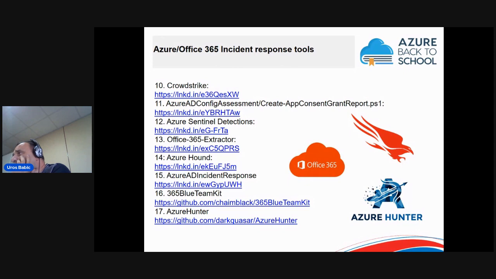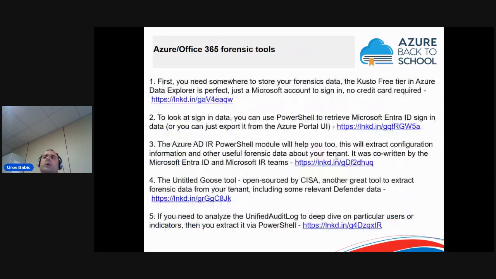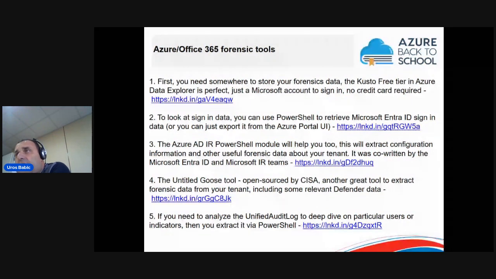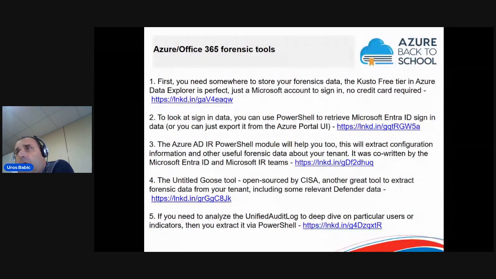And many other examples. You need somewhere to store your forensic data. The free tier is amazing. Azure Data Explorer is a perfect tool. Use a Microsoft account just to sign in, no credit card, no buying. To look into sign-in data, you can use PowerShell. The PowerShell module will help you extract configuration information and useful forensic data about your tenant.